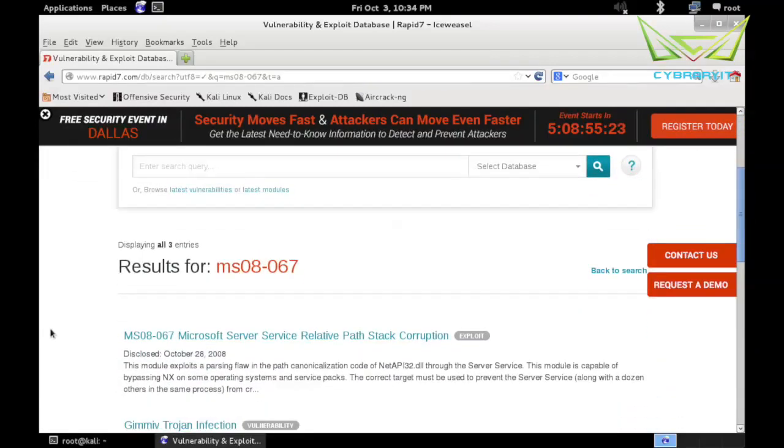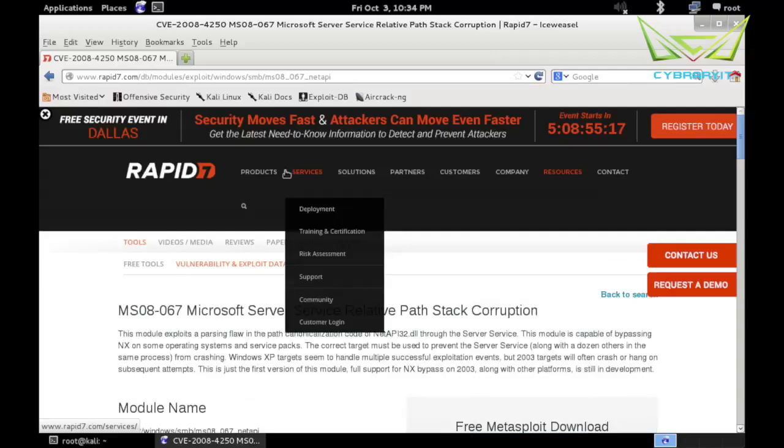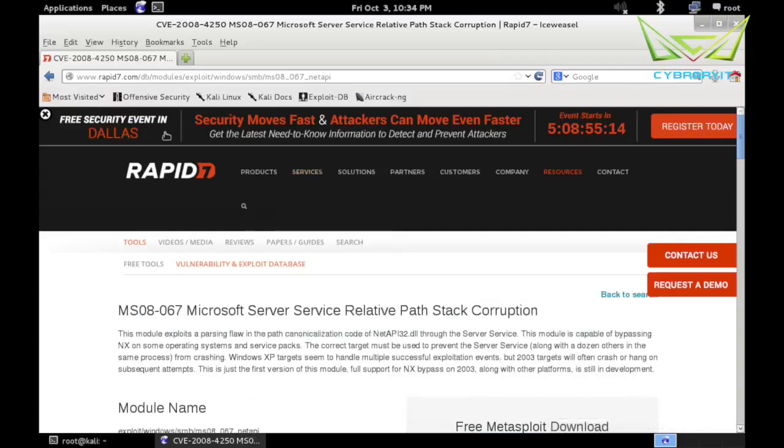And it came up with 3 results. Let's just start with this first one. Here's an exploit, and it has our exploit module. It actually has the module name up here in the URI. So it's in modules, exploit, Windows, SMB, MS08-067 Net API. Same one we saw the source code briefly in the previous video.